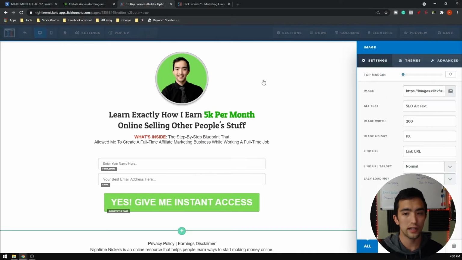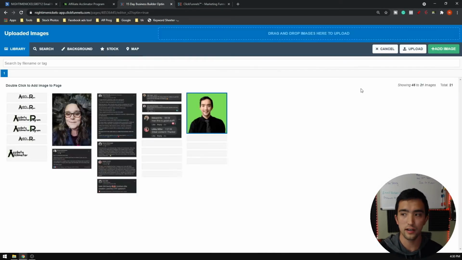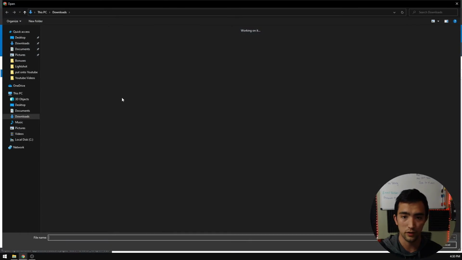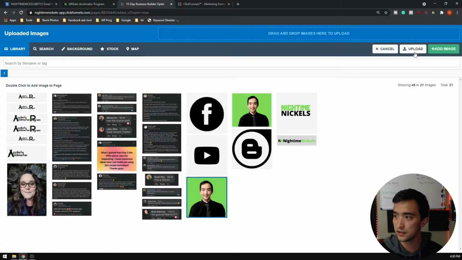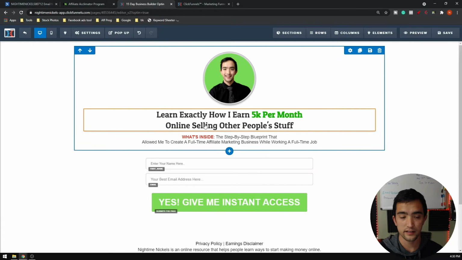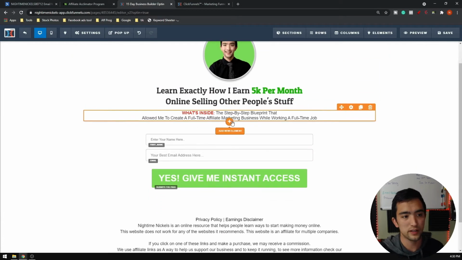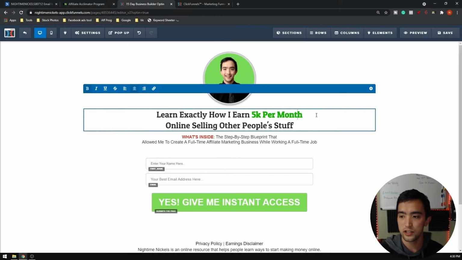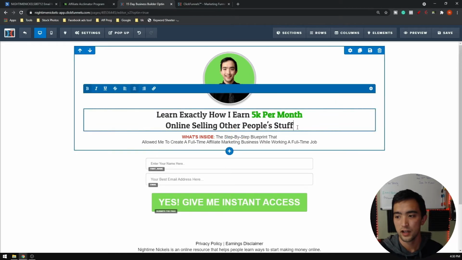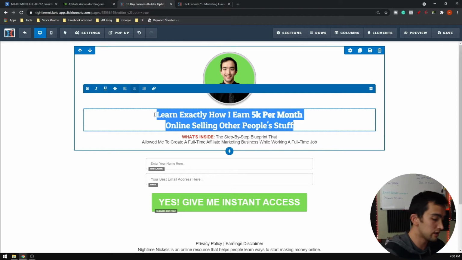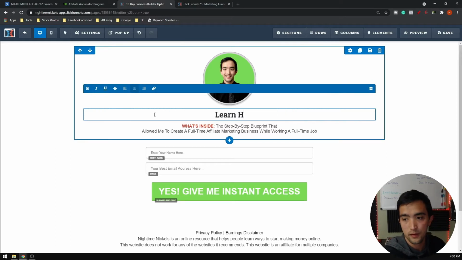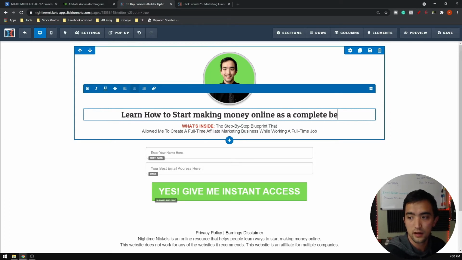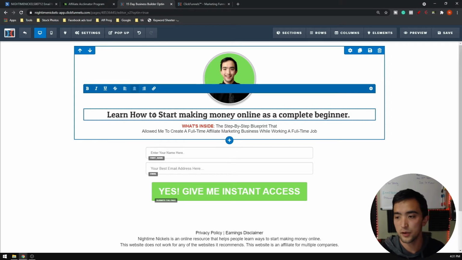You're going to want to upload an image of yourself. You can just click this button over here and upload any image from your computer. So you add an image of yourself. You can change this text. Depending on what you're promoting, this funnel is specifically for promoting Legendary Marketer, and that's what I'm using it to promote. So you can really change this. I would highly recommend changing it if you're not making any money online. So obviously, something like: learn how to start making money online as a complete beginner. Something as simple as that.